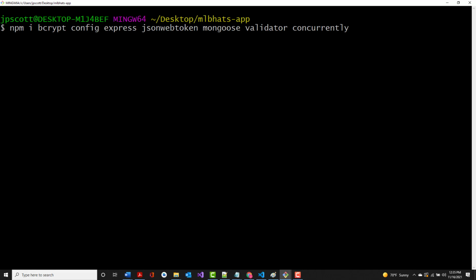The config package will be used so that if we want a .env file, we'll be able to use that. Express, I shouldn't have to explain. We've used that on countless occasions before. The JSON Web Token is the JWT that I mentioned to you before, that we will use in conjunction with logging in. Mongoose, again, we've used before. I shouldn't have to explain that one to you.